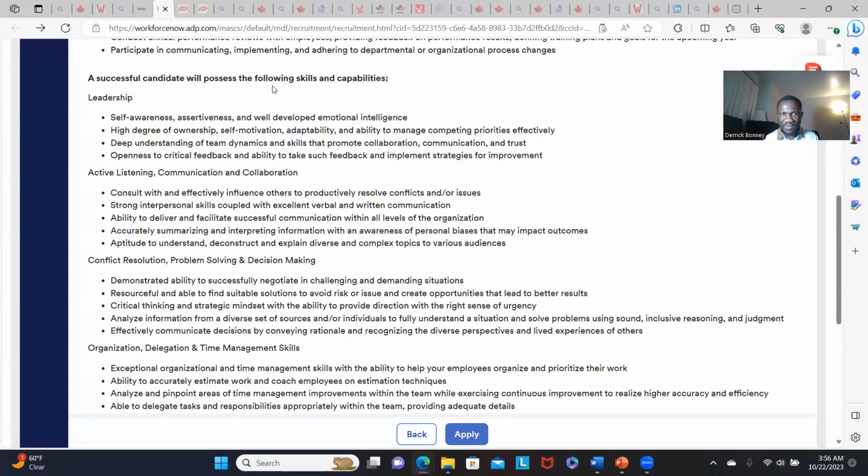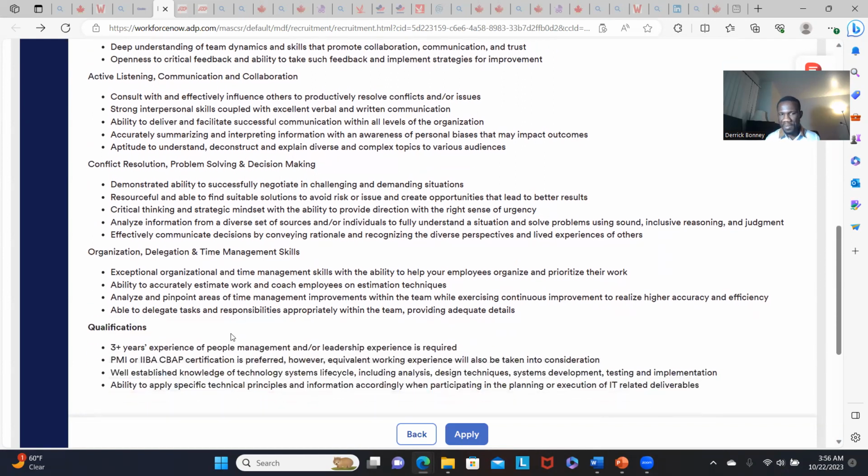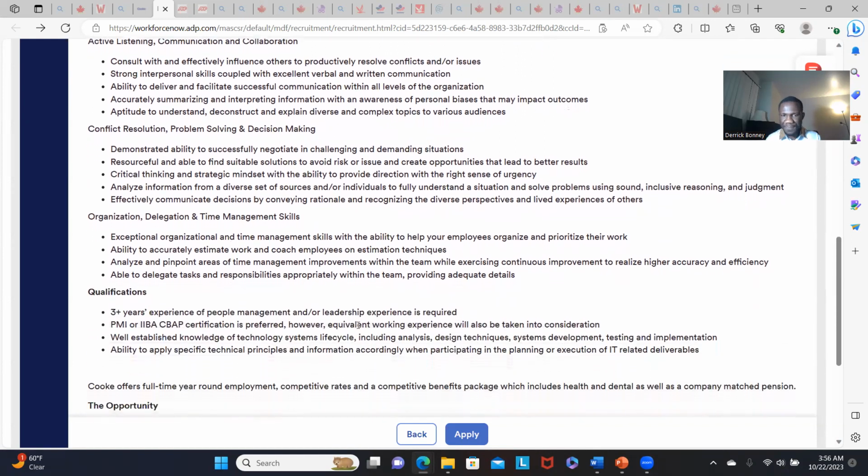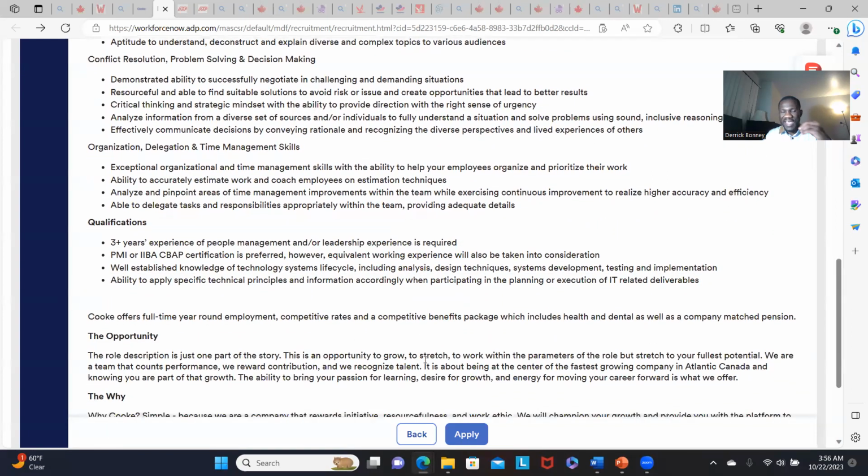These are the skills that you need to possess, so when you get to your skills section, make sure you write in a similar style so that the system will pick you. Look at the experience they are looking for. Read everything and adjust it to your resume.